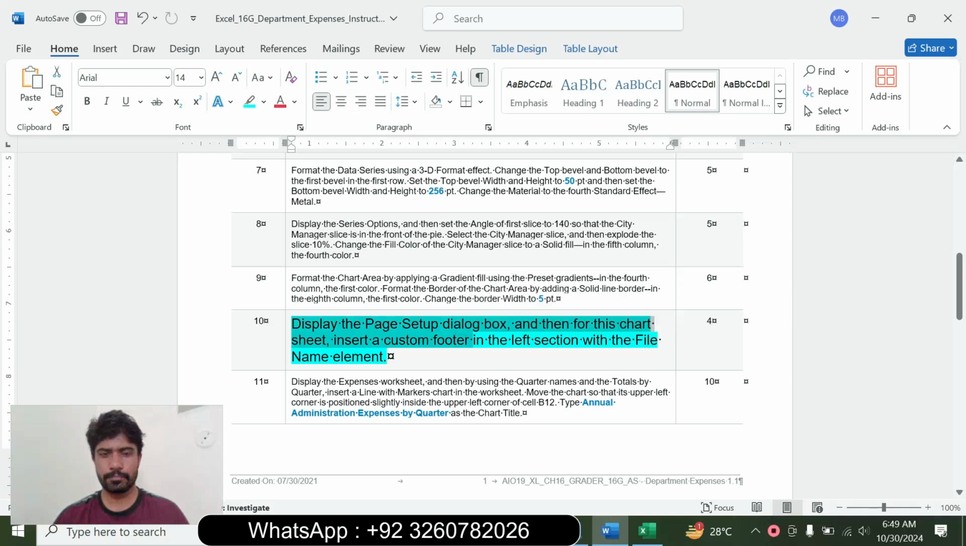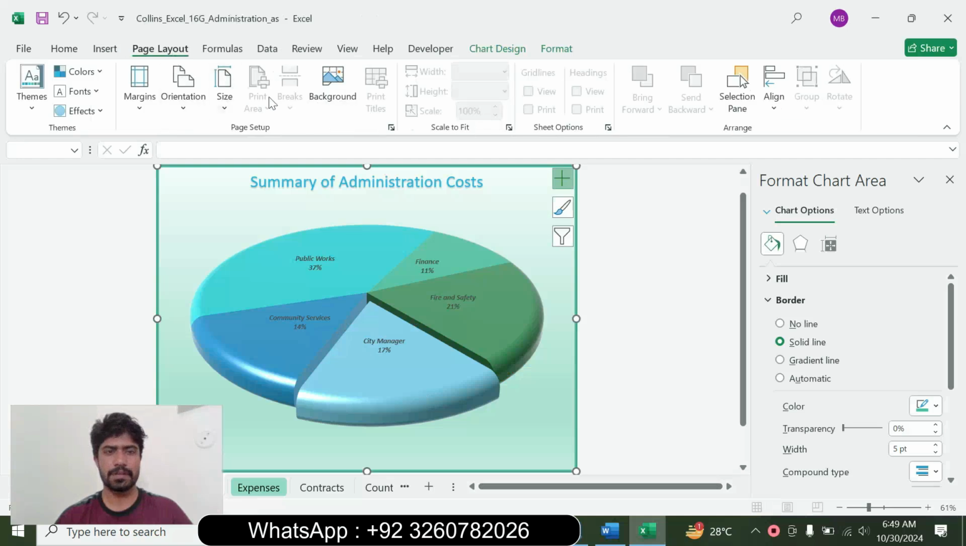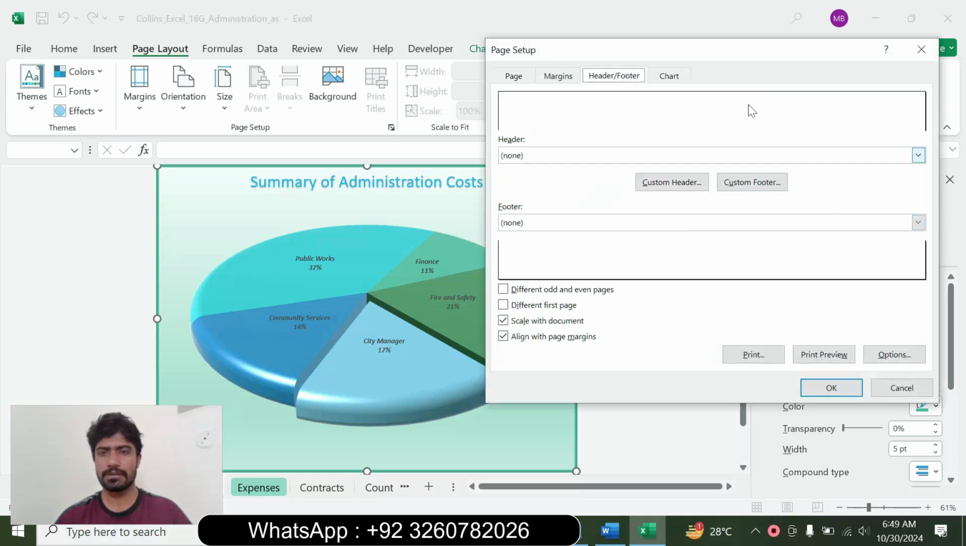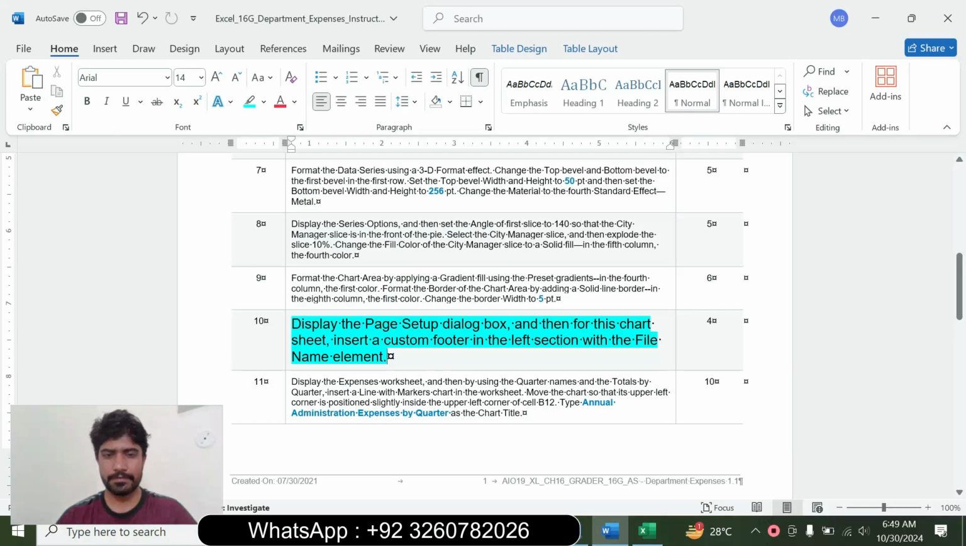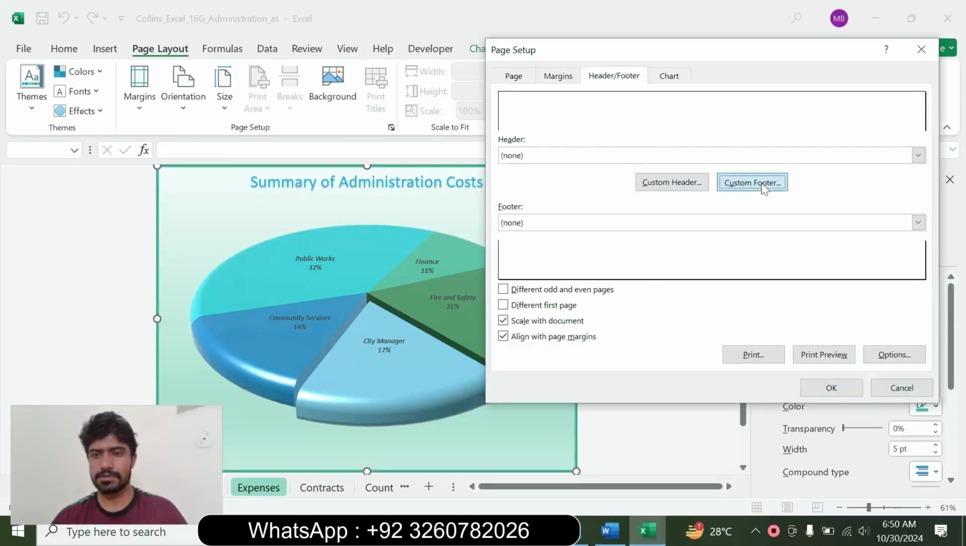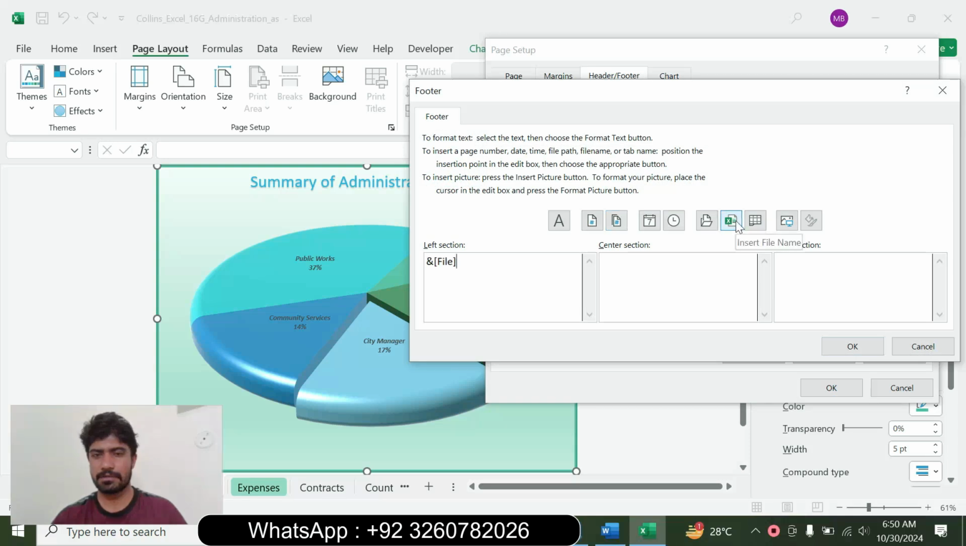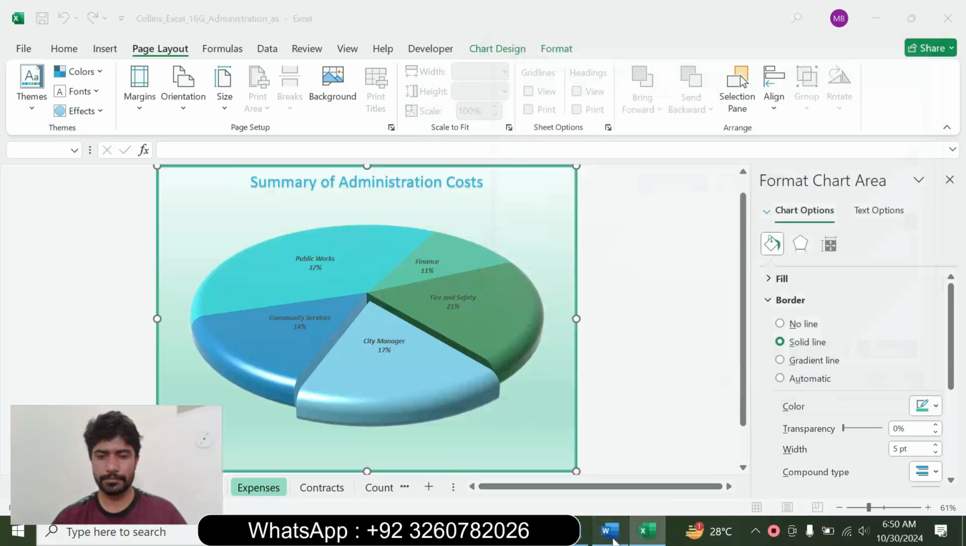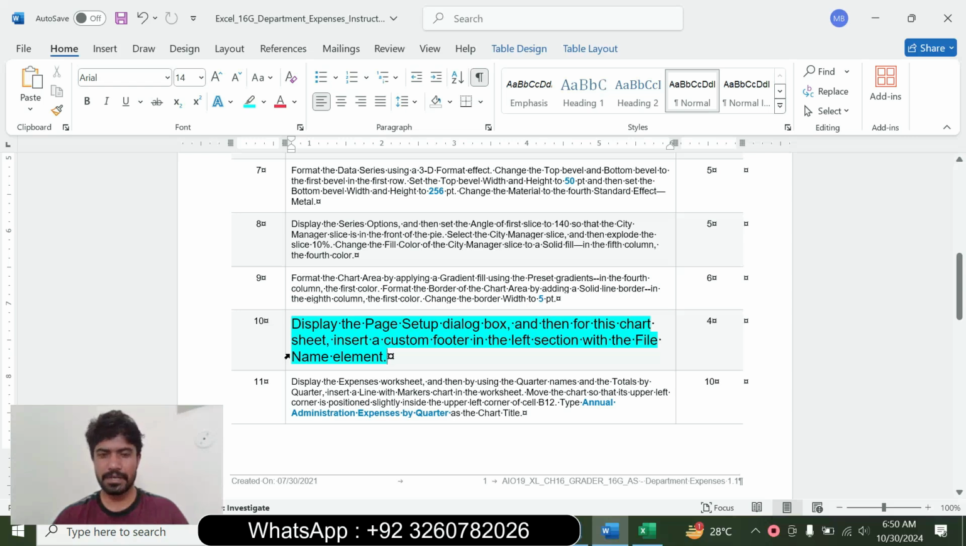Display the page setup dialog box. For this chart sheet, insert the custom footer left section with the file name. Go to the Page Layout tab, go to the Page Setup group and click Header and Footer. Click Custom Footer, the left section is the file name, click OK and again OK. So question number 10 is complete.